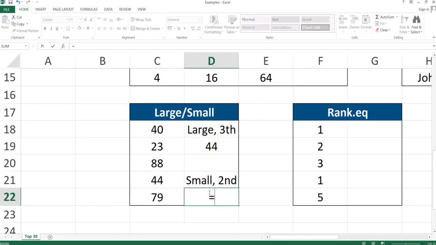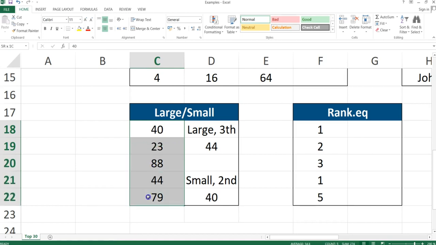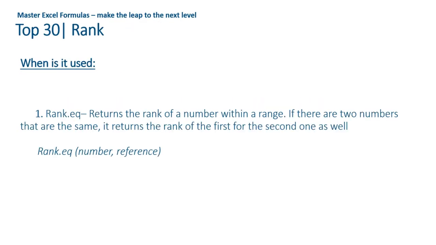Now we need here the second smallest value within this array, and as you can see, this is the array, and the second smallest is 40. The smallest value here is 23, and the second smallest is actually 40. Okay, great.